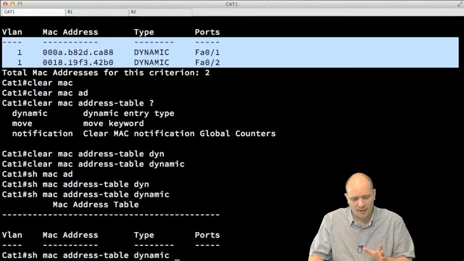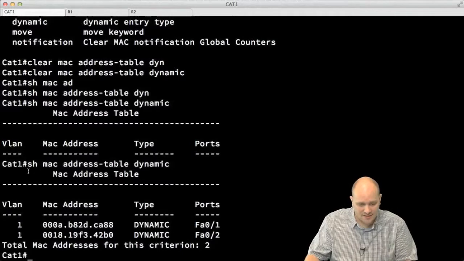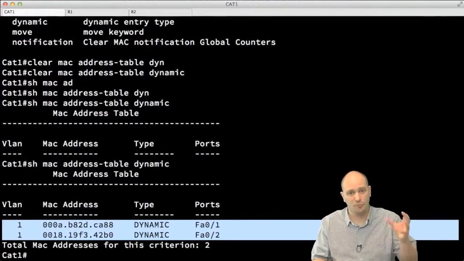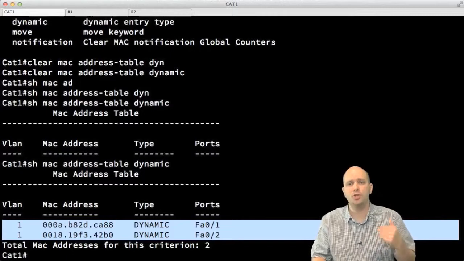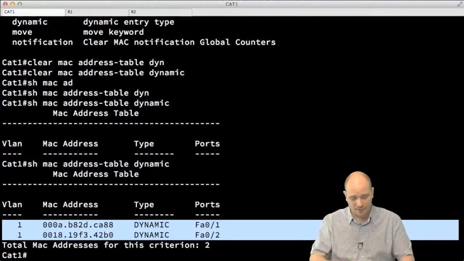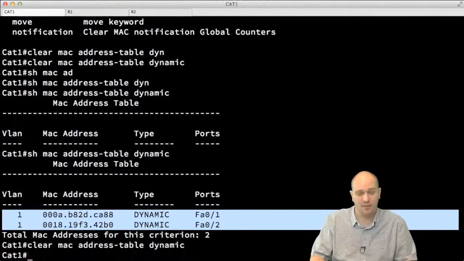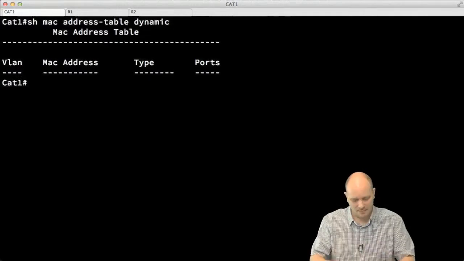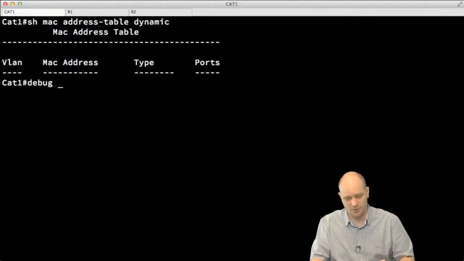If I go to my Cat1, I can see that Cat1 has now learned MAC addresses from both R1 and R2. How did this process actually happen? How can we observe this process in real time? Well, let's take a step back. Again, let's clear the MAC address table dynamic and let's confirm that this dynamic table is empty. And let's enable the debug process.